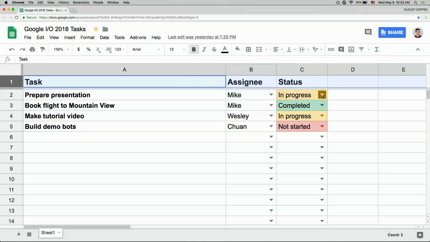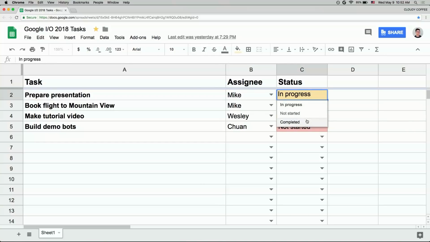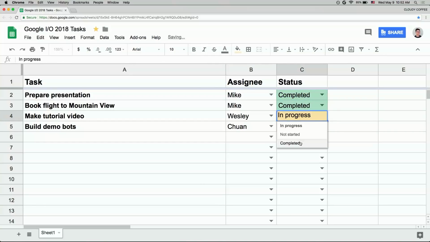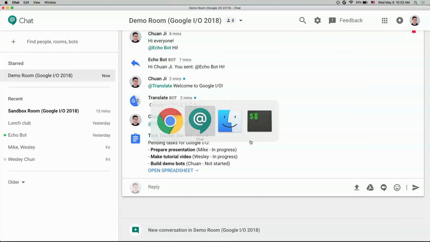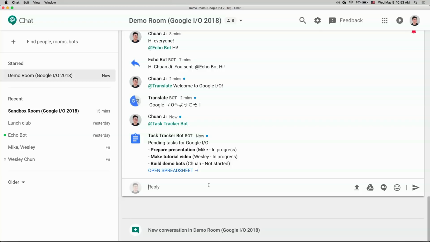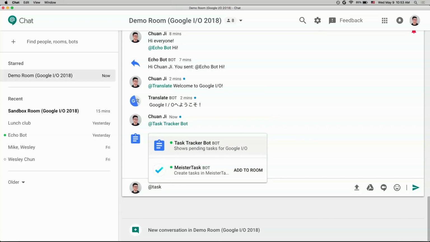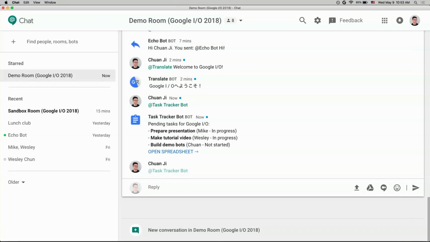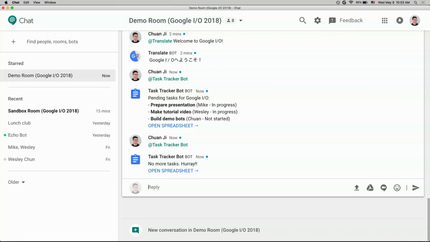So I'm going to mark all of these as completed right now, since we're all already standing on the I/O stage. I'm going to mark everything as completed, and I'm going to go back to the chat app. I'm going to query it again through my task tracker bot. And this time, it's going to tell us that there are no more tasks. Hooray. Video's coming soon, by the way. Cool. All right, let's go to the slides.